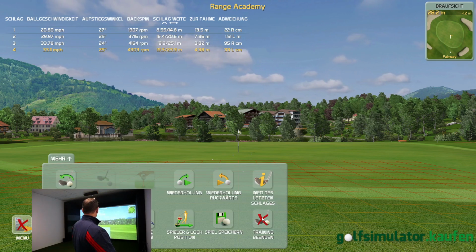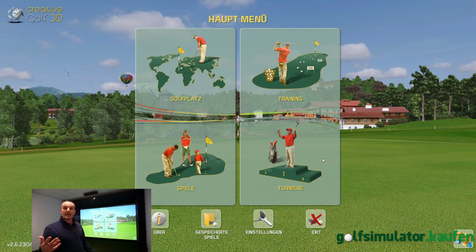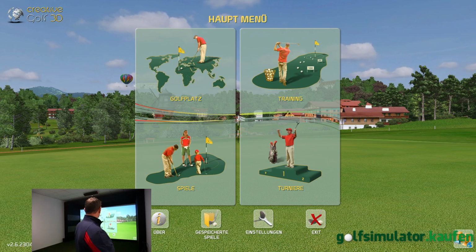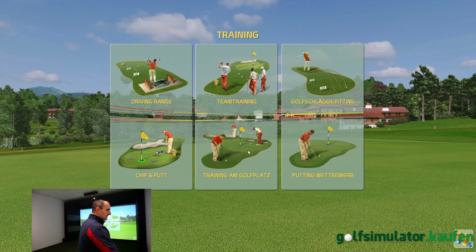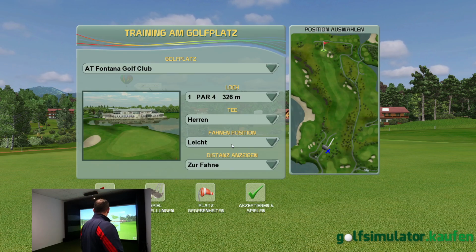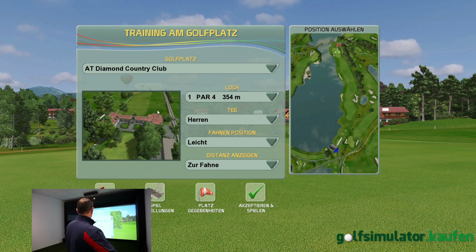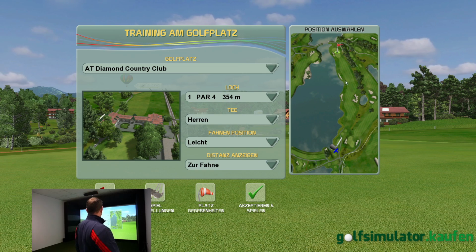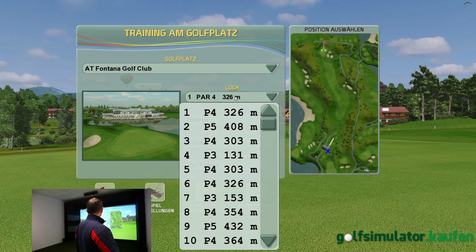But one feature I really like about this game the most is the training on the course feature. And this is something really not a lot of people know, actually, even people who have been using the software for a long time. There is training on the golf course, which is the second item in the second row. You can choose the golf course you want to play at, and you can choose the hole. For instance, this here is one of the golf courses really close to our office. I know this very well.